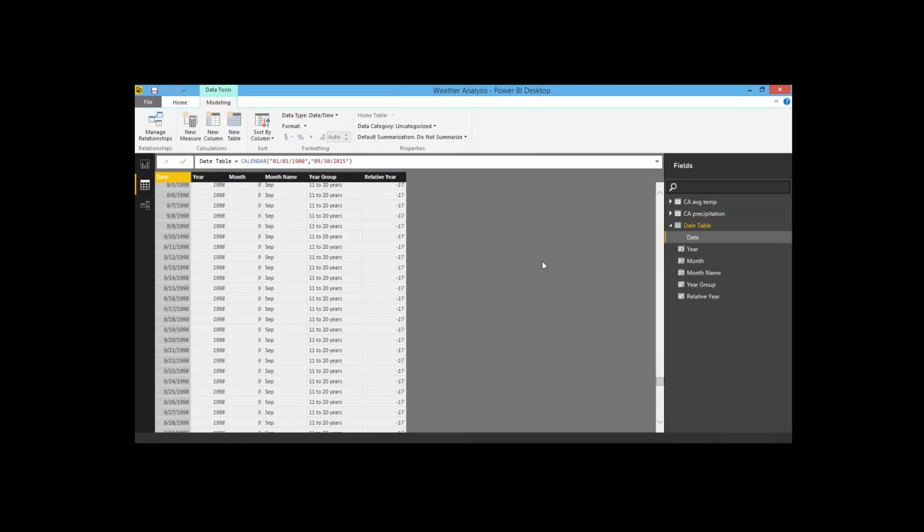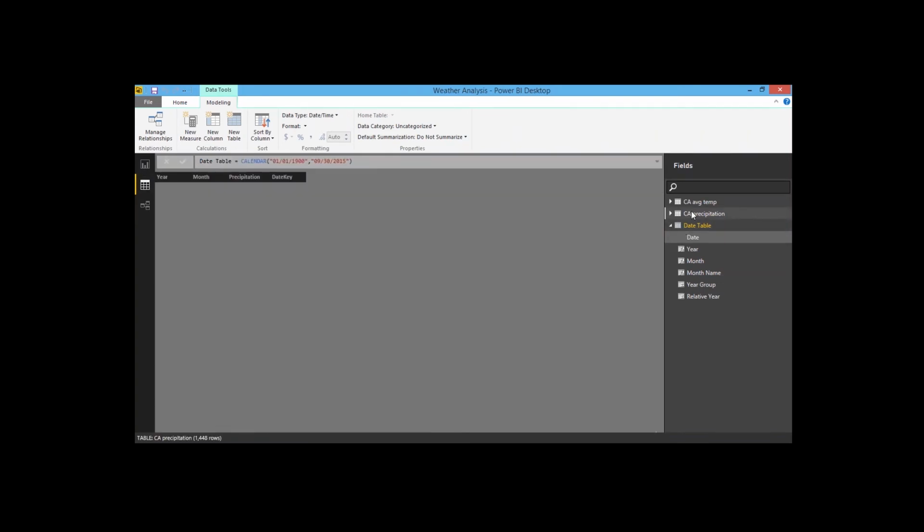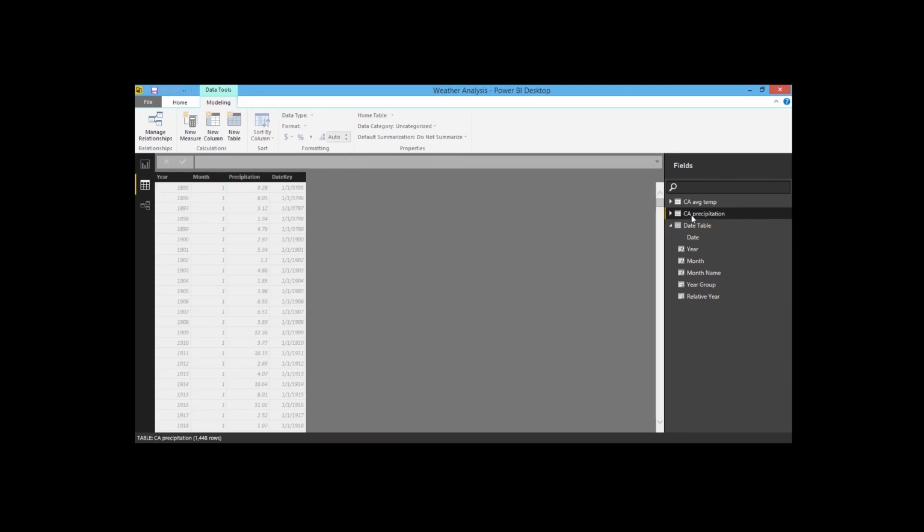And so if I want to create a time calculation, I'm going to go to the table that I want to create the calculation on, and in this case I want to be able to calculate the average precipitation for this year. Now I can use my average precipitation to look up the average precipitation for this year, but if I want to compare it to the average precipitation for last year, I need to create a new calculation for that. And to do that, I'm going to click the new measure button up here at the top.